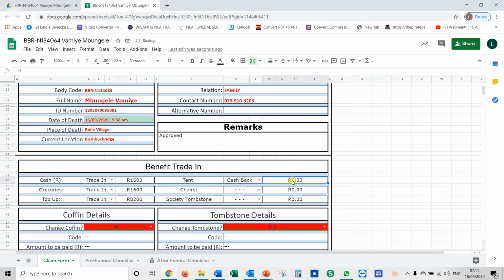So for the tent, you would then indicate there's 400 Rand that they need to pay the claims department. And then also for the chairs, again, a cashback for 350 Rand. The same with the tombstone. If they decide they don't want the tombstone, they rather want the cash on this, again, you can click on cashback and you then indicate the amount, 1,300 Rand.